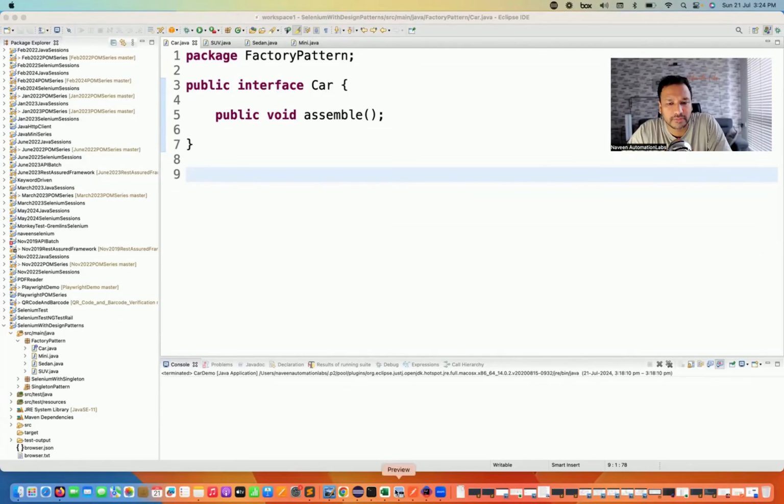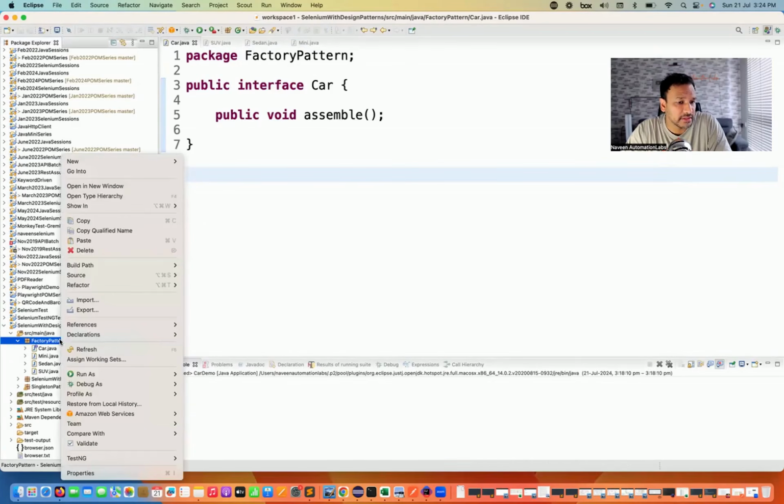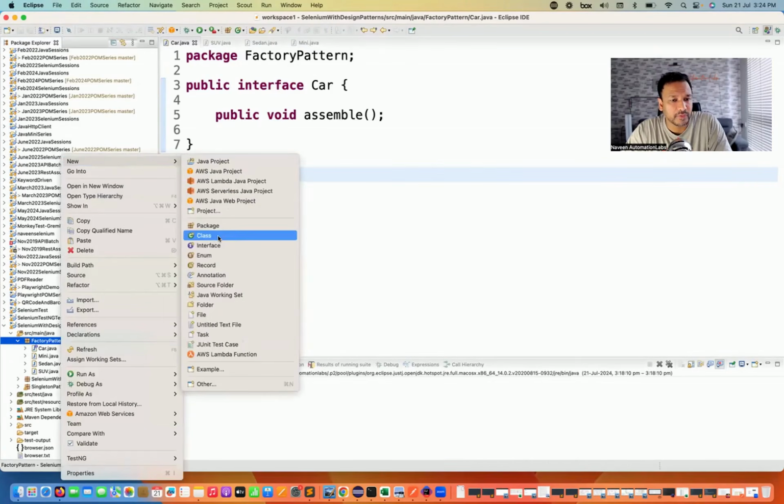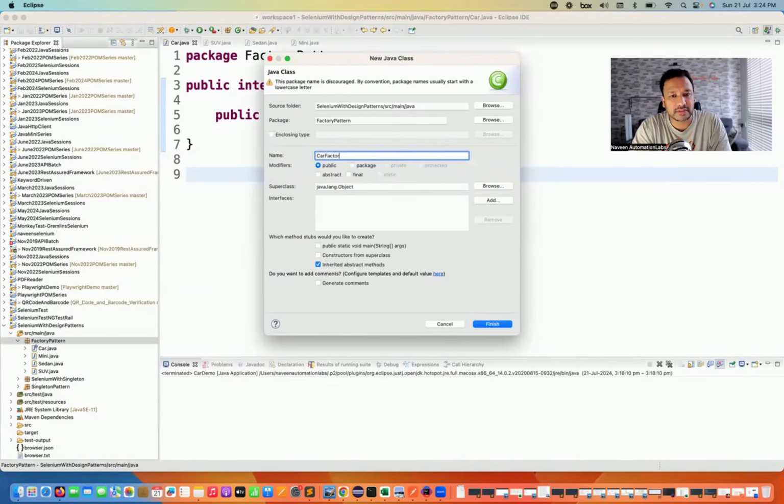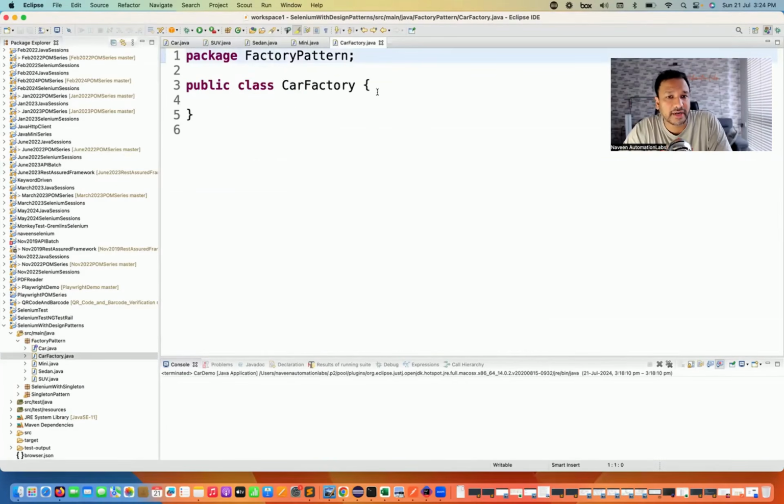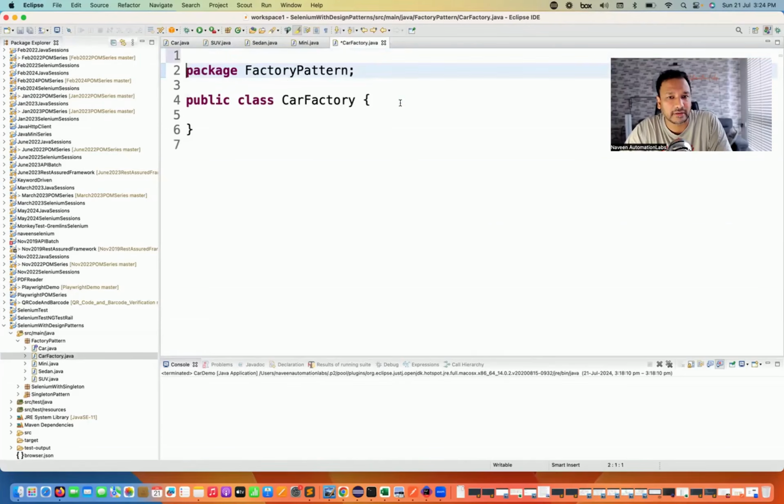Now I'm going to create the fourth module, which is the car factory. So I'm going to create my factory class here. This car factory will create the objects, or maintain all the objects, of the different products like SUV, sedan, and mini here, right? So this car factory is available here, and it is having one method.